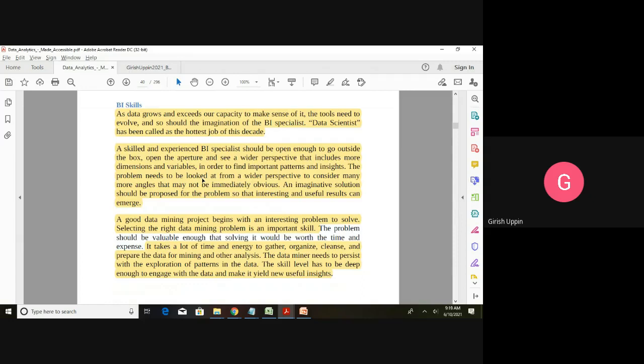The data miner needs to persist with the exploration of the patterns in the data. What the meaning of that is, persistence is very important. The hidden patterns will not be revealed immediately, right? We have to have a different perspective, hundreds of views, right? We have to change our thinking, change the perspective of how we look at the data in order to find those patterns, right? The skill level has to be deep enough to engage with the data and make it yield useful insights.